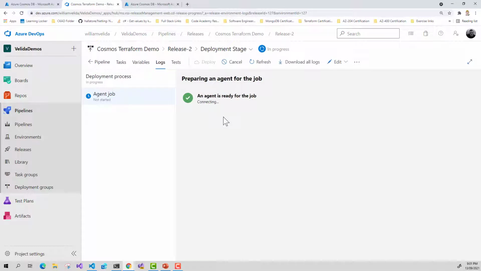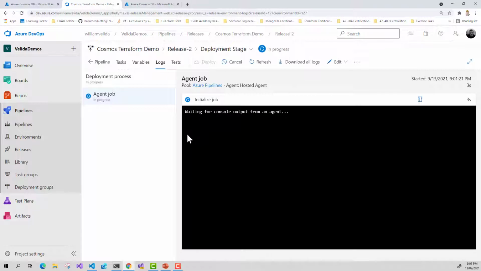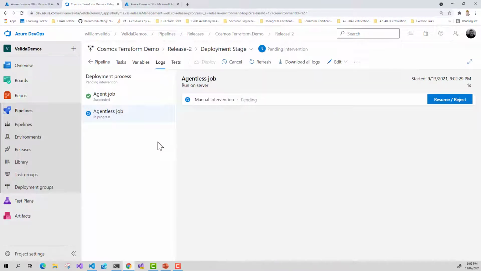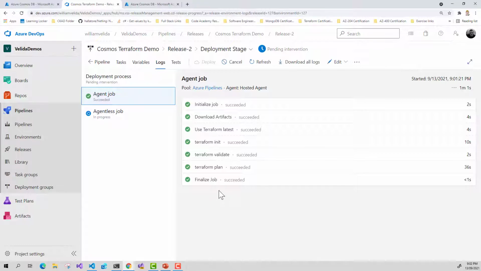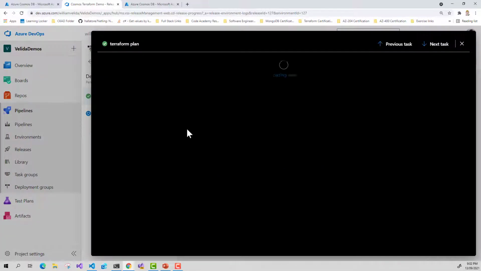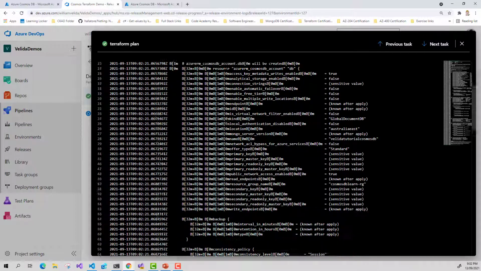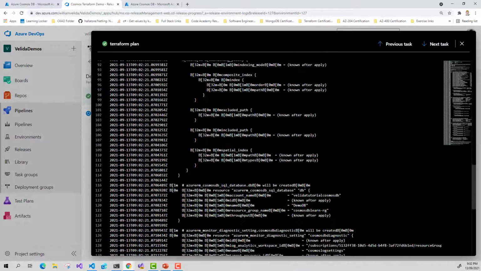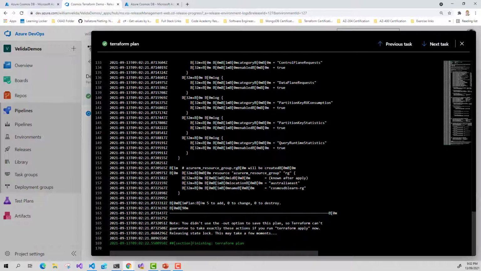Now, instead of making you watch this happen in real time, I'll just edit this a little bit. Cool. And with the power of video editing, we can see that our first job, our plan job, has succeeded. So if I just open up the Terraform Plan task here, as it loads up, we can see that our Terraform Plan has generated an execution plan of all the resources that are going to be created.